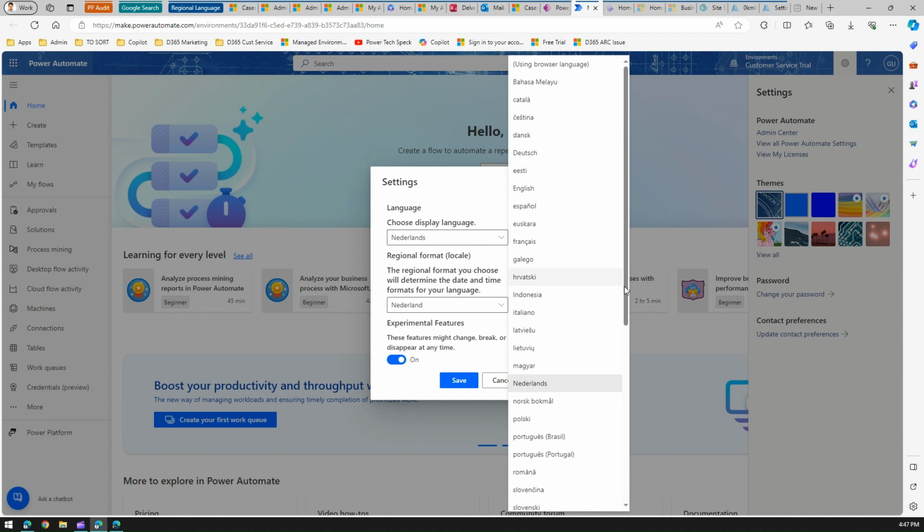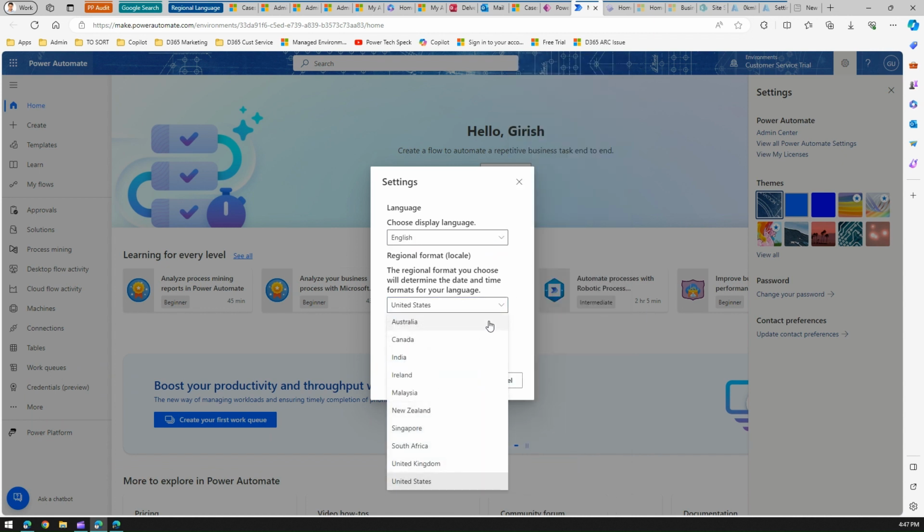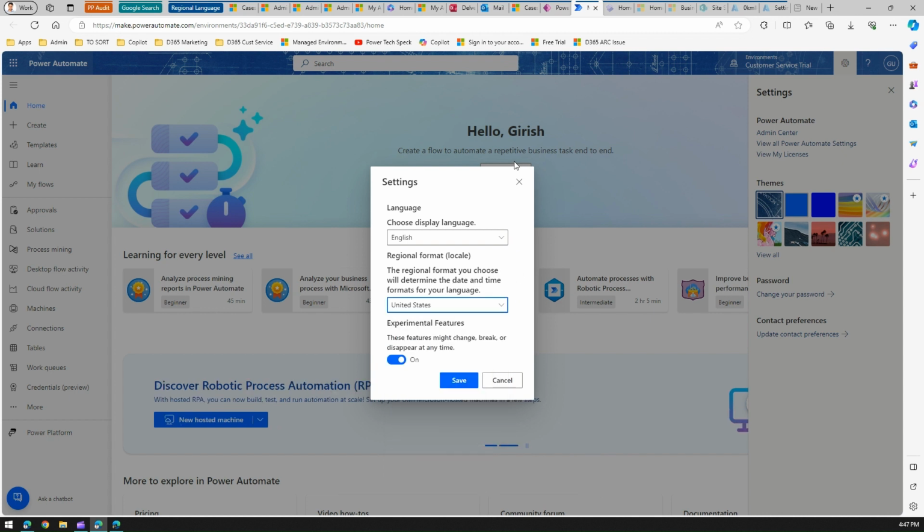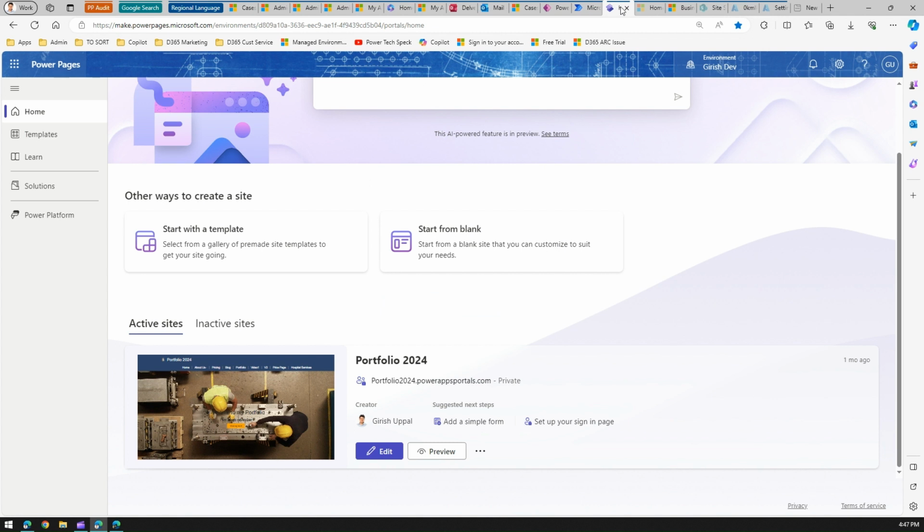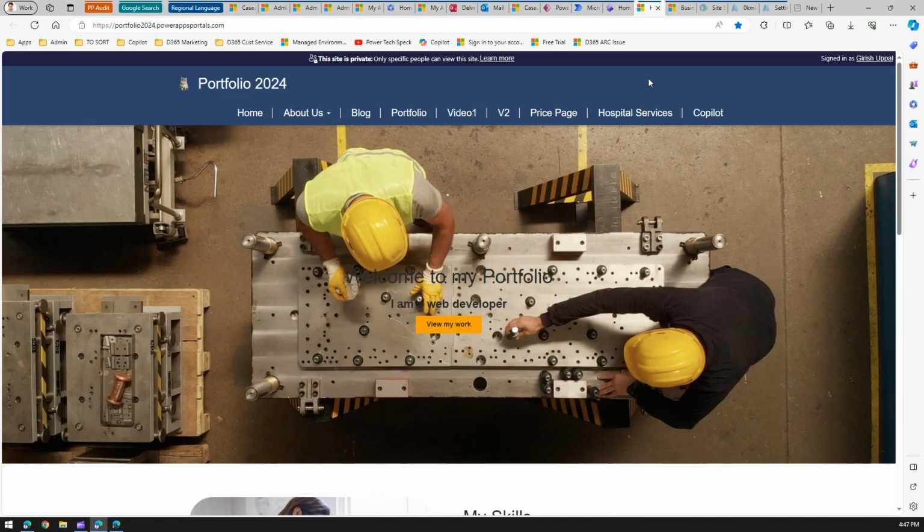Or if you select, say, English, then you get various options like US, Australia, Canada, India, Ireland, multiple things. Okay, so again, this is from a Power Automate perspective. Here you can't set the time zone, but here you can change the display language or the regional format. This is Power Pages. I'm not going to go into the Power Pages part. So this is the Power Pages website which I have run.